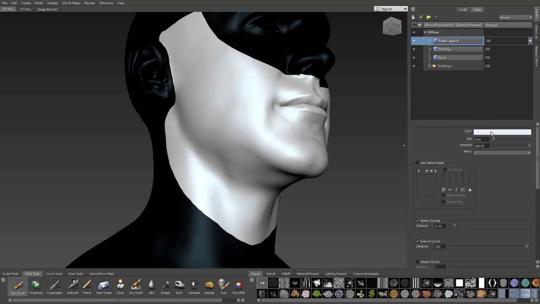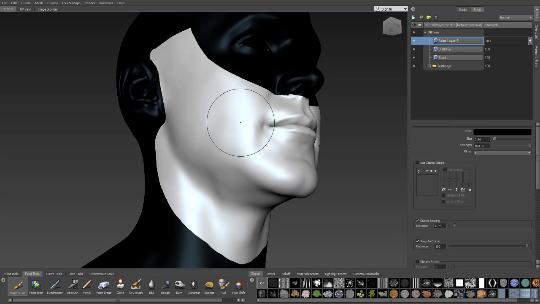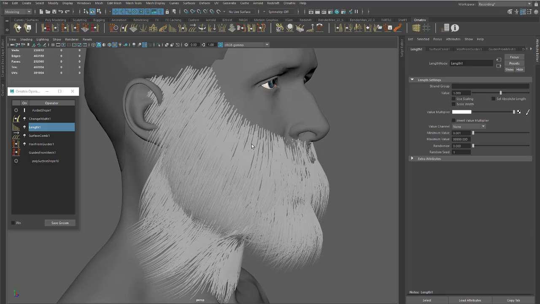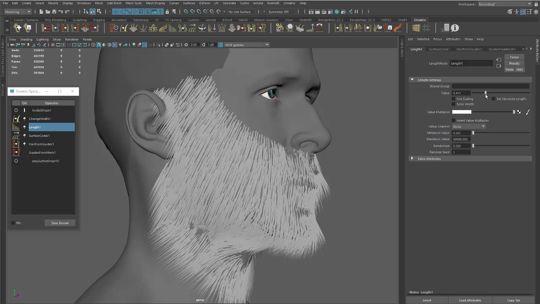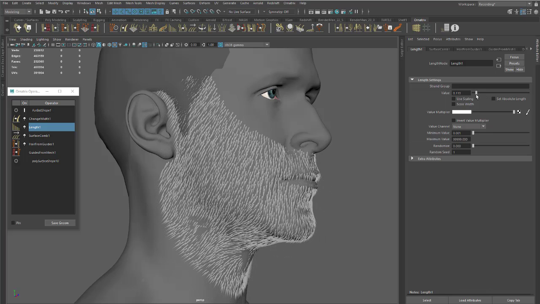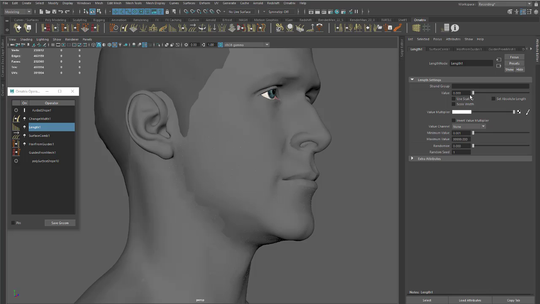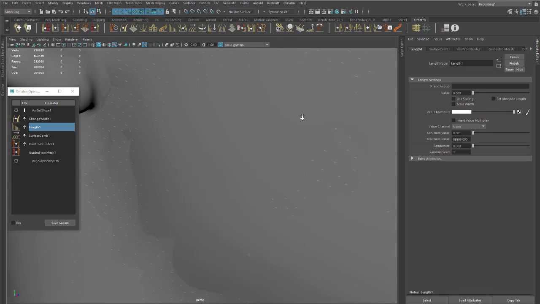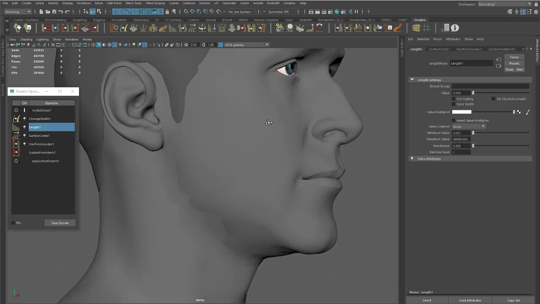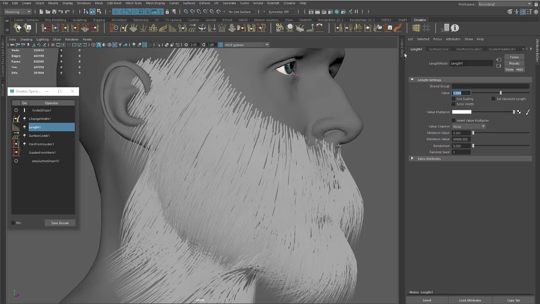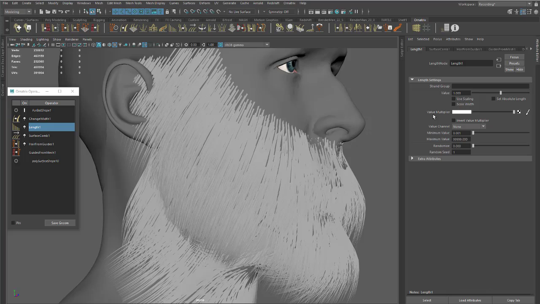Let's get my color palette over here, and let's go with black. Now we are going to remove. Let's go back to Maya for a second. Here we have a length amount value. The lower the value, the shorter the hair will be until it almost disappears. They are so small that they are not visible anymore. So let's set it to 1 and see the value multiplier.